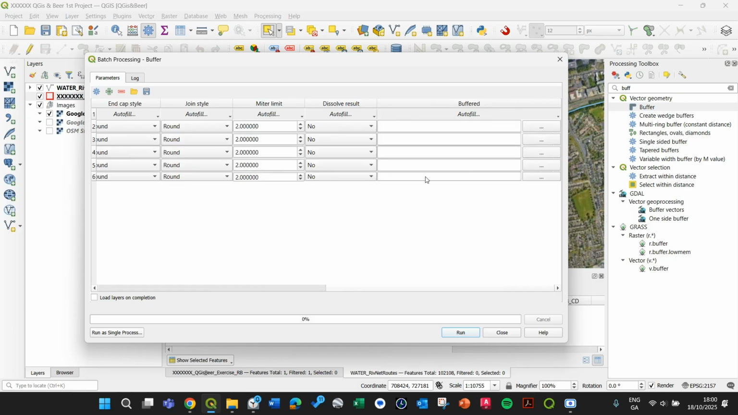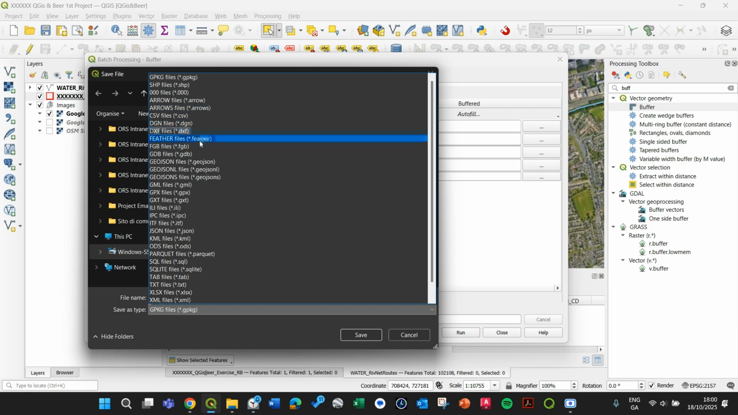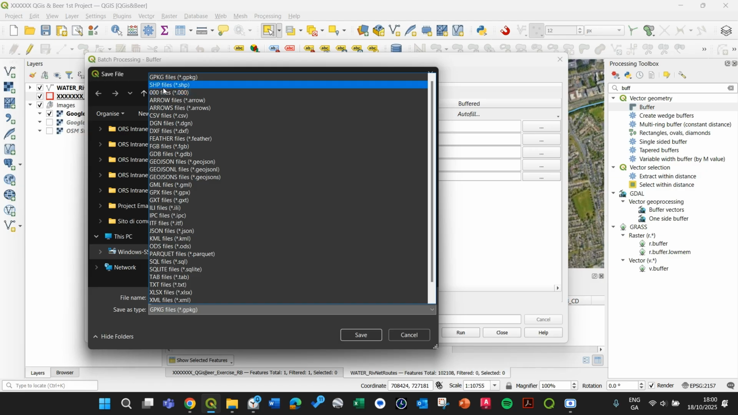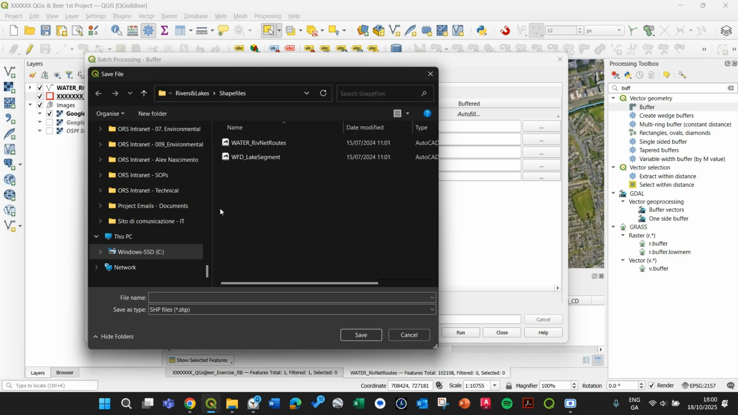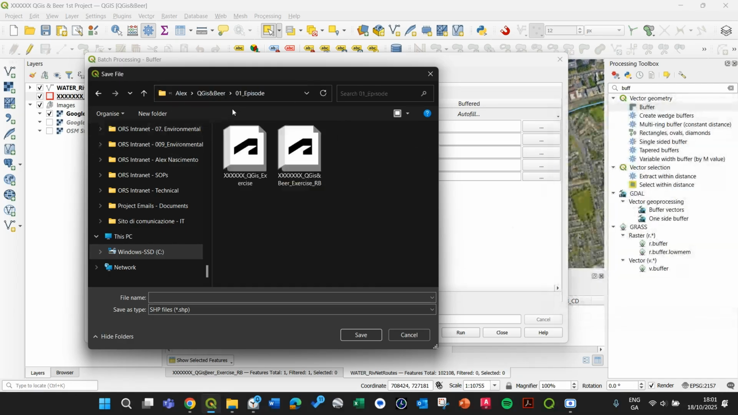At the end, I'll look for where I'm going to save this. Okay, change from GeoPackage to shapefile. As I told you in the beginning, we will work as shapefiles, so SHP files in our folder. So xxx buffer, save. Take out this number.